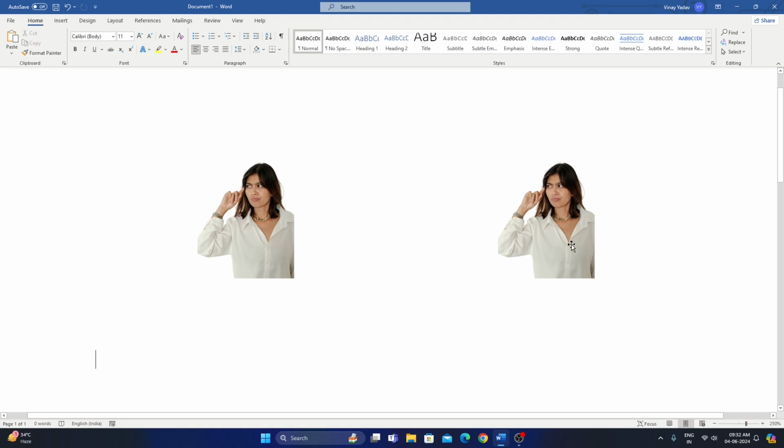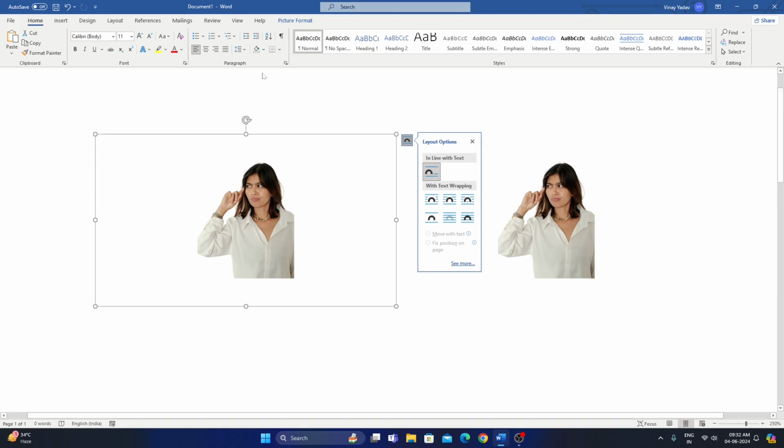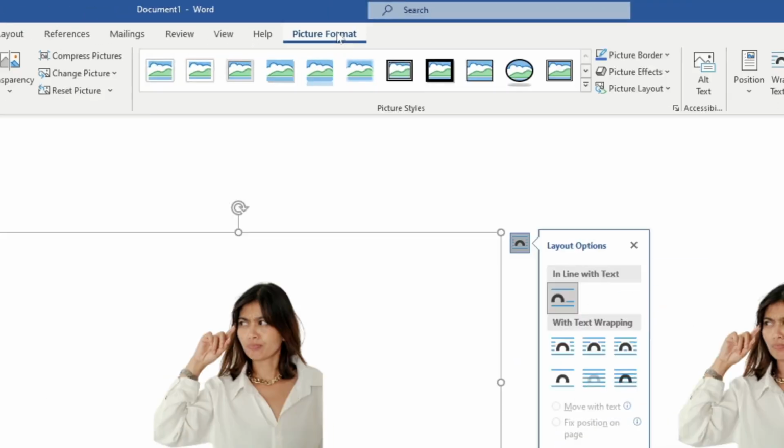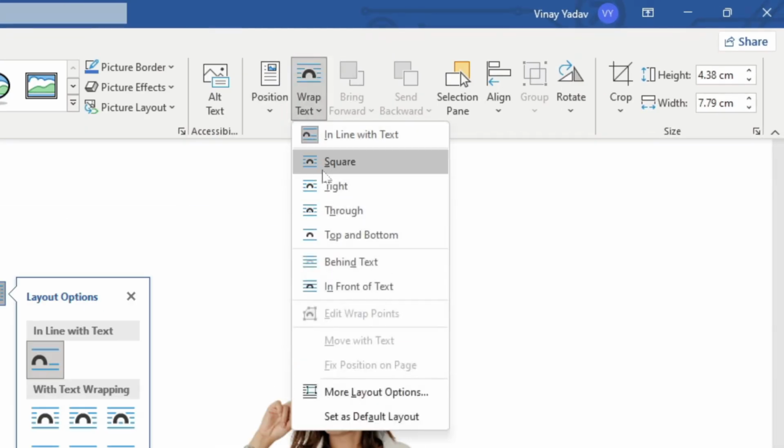First, insert the pictures you want to group into your Word document. Click on one of the pictures, go to the top right corner and select Layout Options. If you don't see this, click on Picture Format and then Wrap Text. Choose one of the text wrapping options.